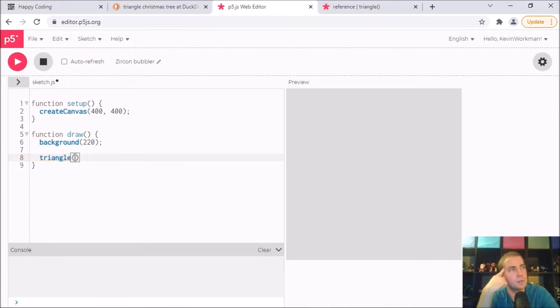So I'm going to start with the point on the top of the triangle. Where should that X be? For now I'm going to put it right in the middle of the screen, so that's going to be width times 0.5. And the Y is going to be maybe 25% down the screen, so height times 0.25. So that's the first point, the top point, and I need to give it two more points. I could go down to the bottom left or down to the bottom right. Let's go clockwise, I guess, so let's go down to the bottom right.